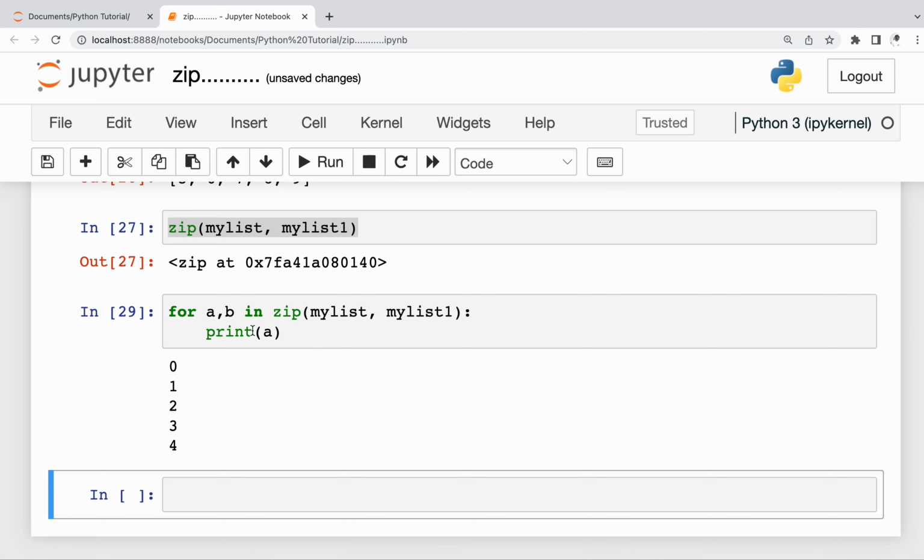All right, how about if you want to zip a letter with a digit? How do you do that? You can say my letter is equal to a list, and you say A, comma B, comma C. As you can see, this is my list, which is 0 1 2 3 4, and this is A B C. Then I want to zip them together and they are not equal. What will happen? Let's see.